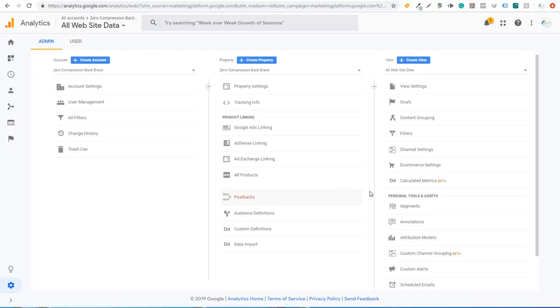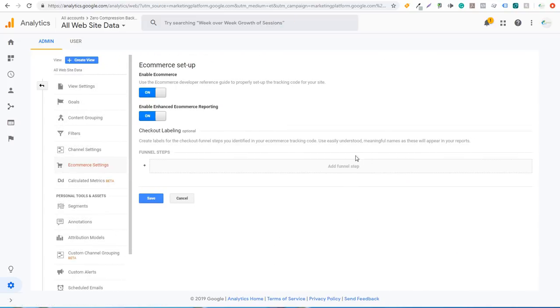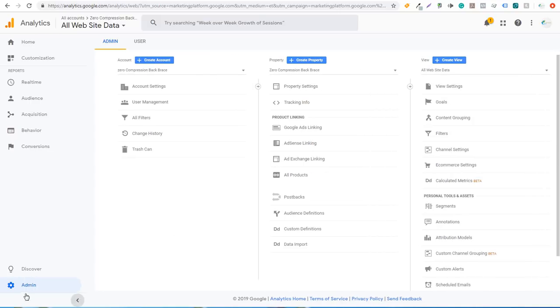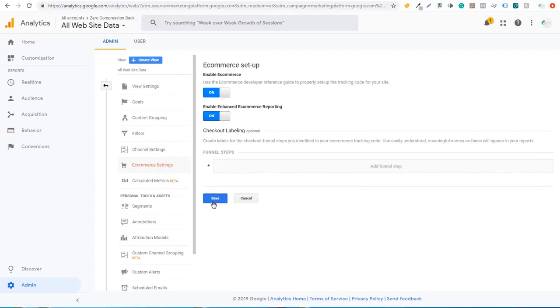Now, the next thing you need to do is come over here to e-commerce settings, and you want to make sure you enable e-commerce and enable enhanced e-commerce reporting and click on save. So when you come in here, if this says off, just make sure you select on, and you can do this underneath the view portion of your Google Analytics account in the admin screen. So we're right in admin right now. So you come over here to e-commerce settings and you click on and click on save. So that's the first two things you need to get started.